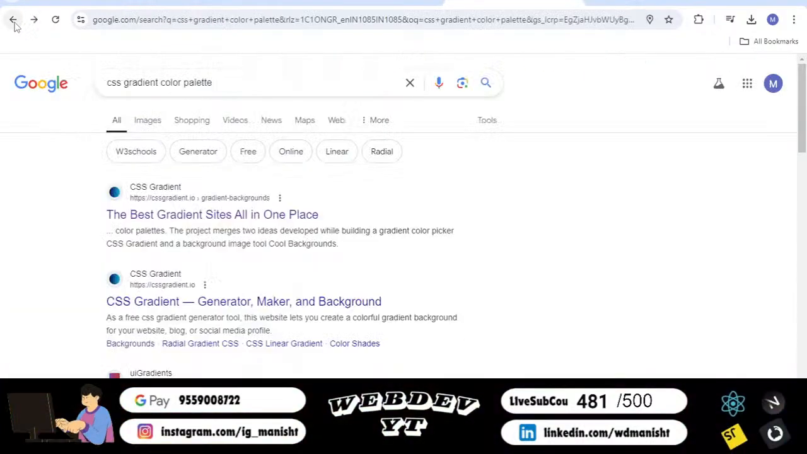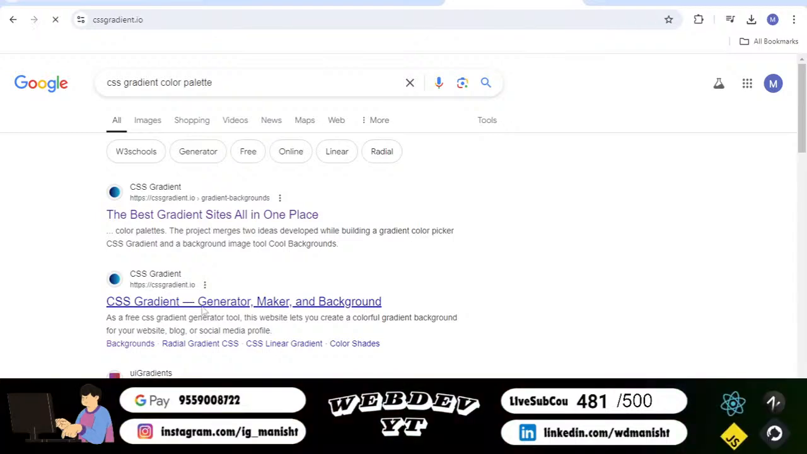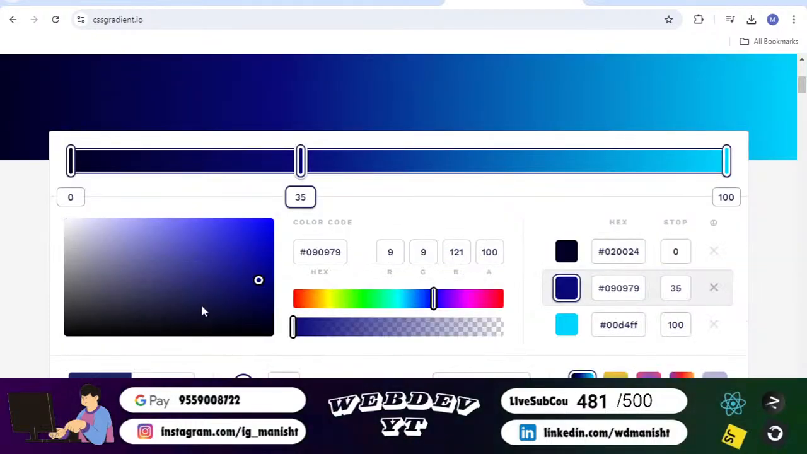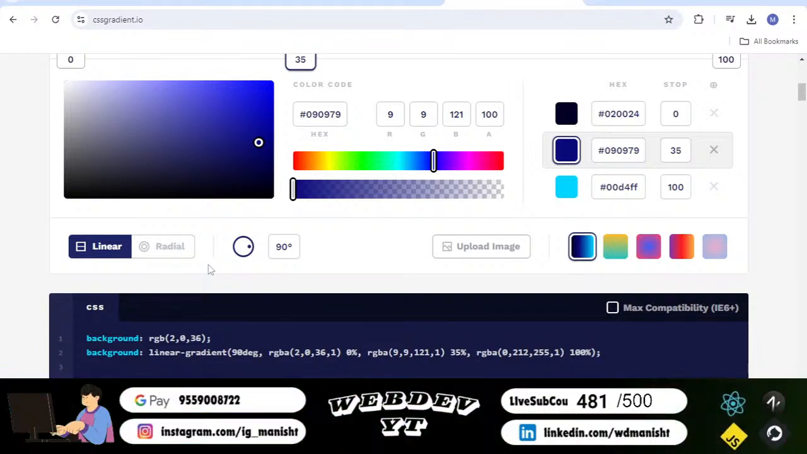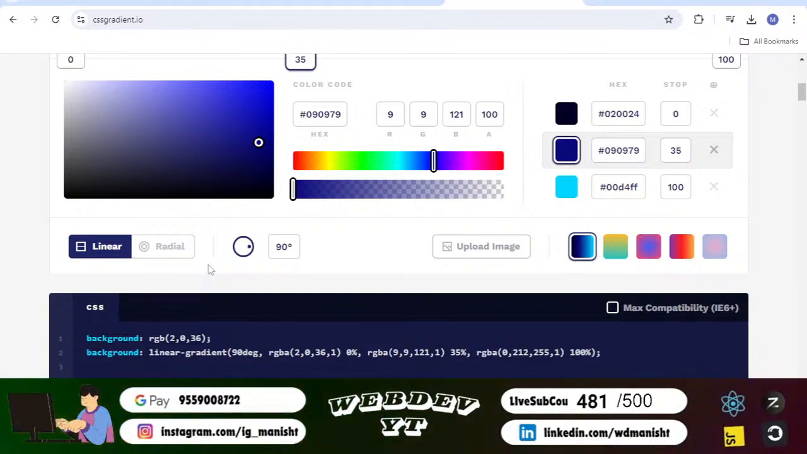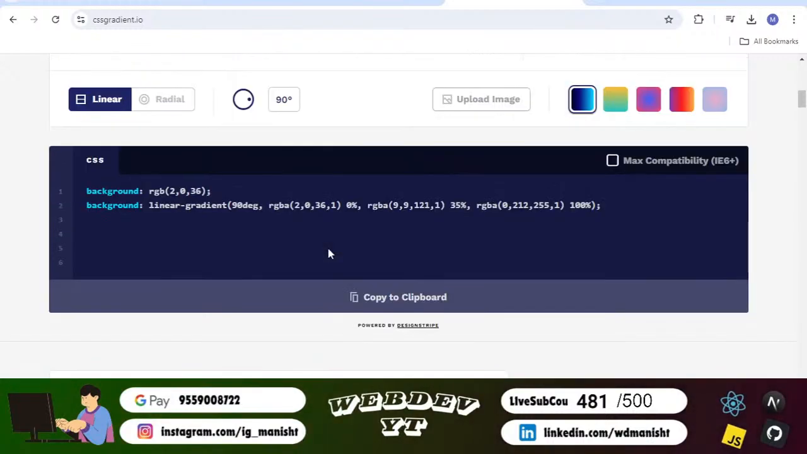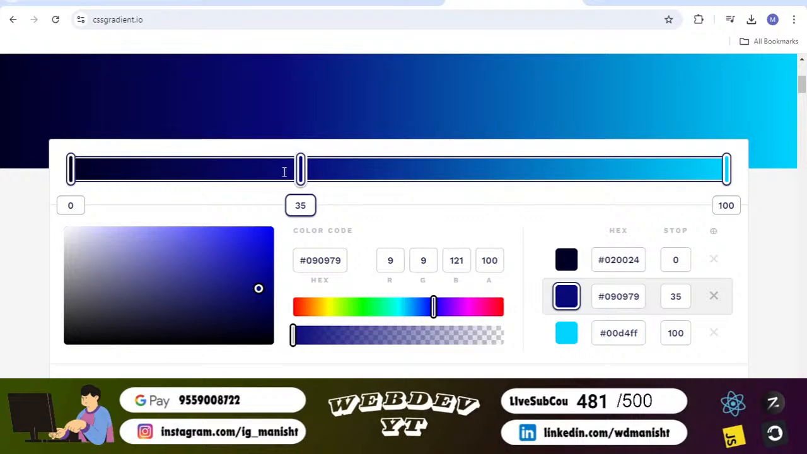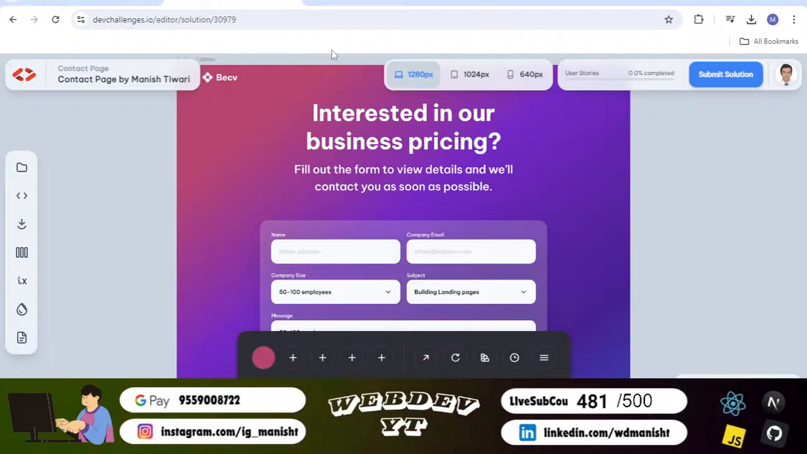Let's see the platform. Okay, here I think we can generate our background color. So let's try to generate. Let's see how we can generate it. Let's try some pink, then blue. A mixture of pink and blue.